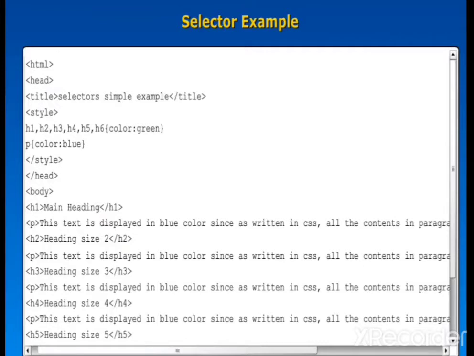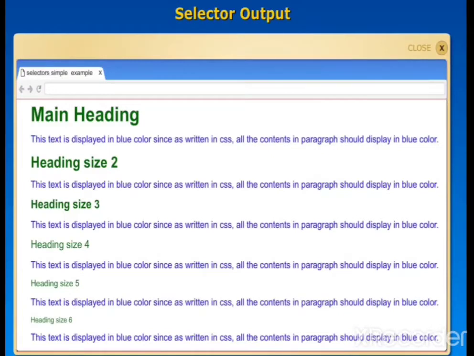In the body I wrote some text for h1 and p. After that h2 and p, h3 and p, h4, p, h5. For all heading tags like h1, h2, h3, h4, h5, h6, the color applied is green, and for all paragraph tags the color applied is blue. Let us see the output of this code. Here is the output.